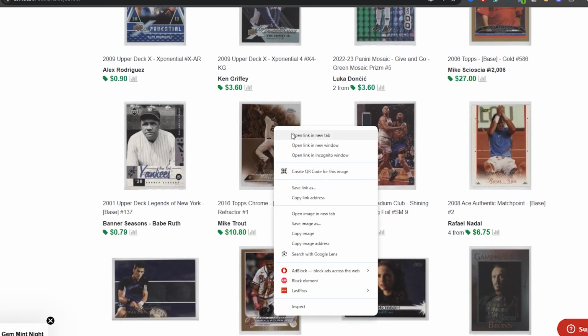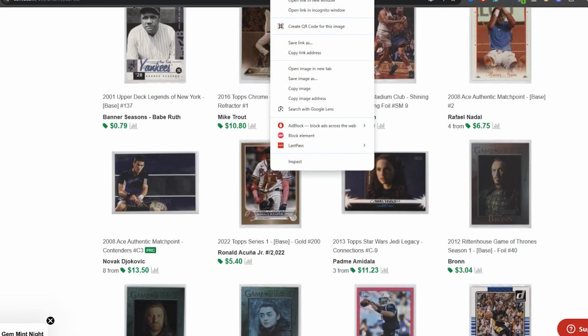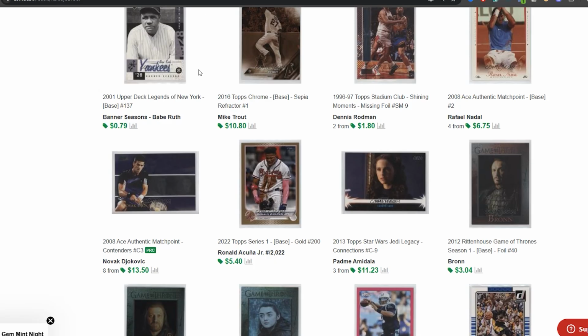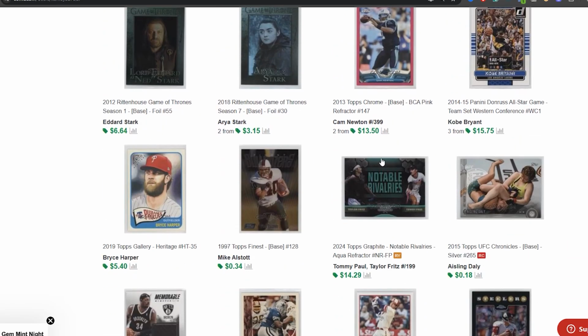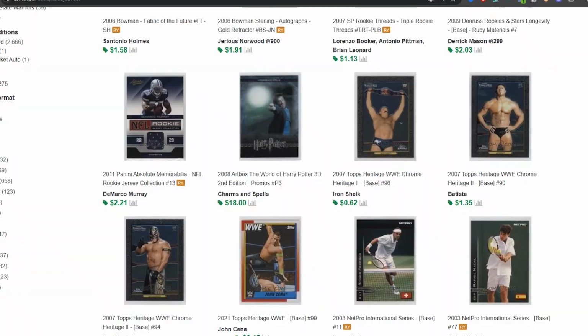This Refractor Trout is kind of interesting. Missing foil. Acuna Gold, kind of interesting. Jovic, kind of interesting too. I probably butchered his name, so don't roast me on that. Kobe, that seems expensive, but we'll load it up just in case. Someone has it for $4, so it's definitely not worth it.